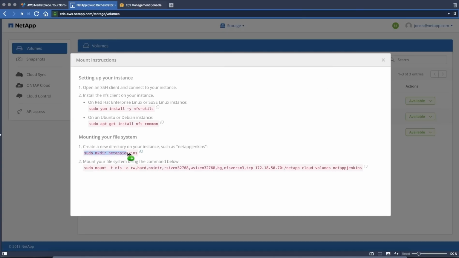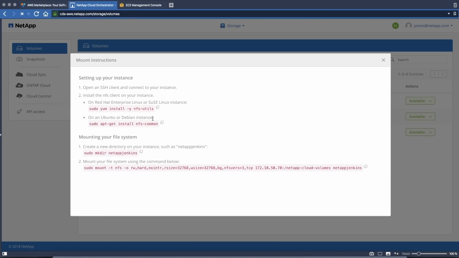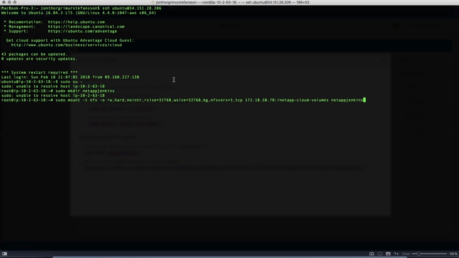Now let's switch into the command line once we've copied the make directory command. So we're in the command line now. We're going to SSH into the Linux instance that's running inside AWS. Once you're logged in, we're going to switch to the super user context. And now we're going to insert that make directory command that we just copied from the user interface. So the directory has been created. Now we're going to copy the mount command. Inserting the mount command here. And the mount is complete.